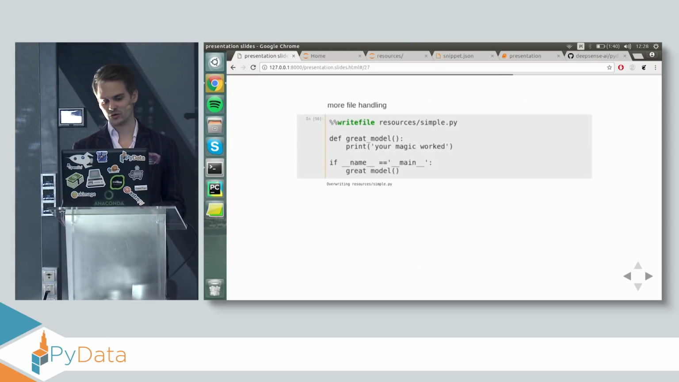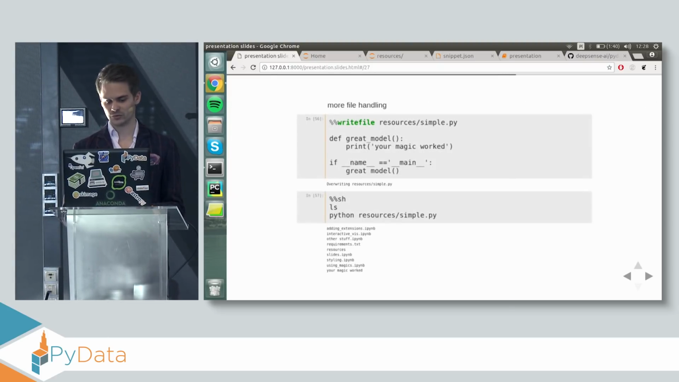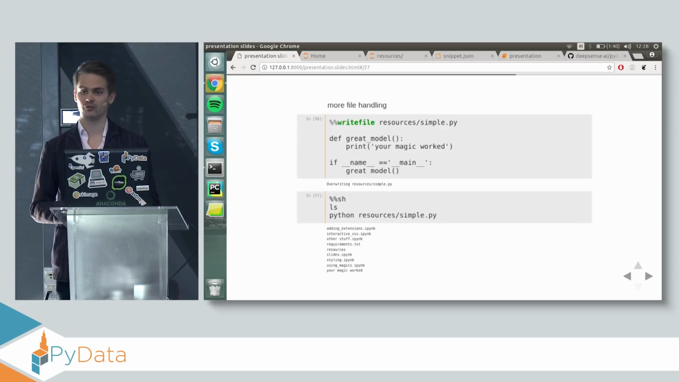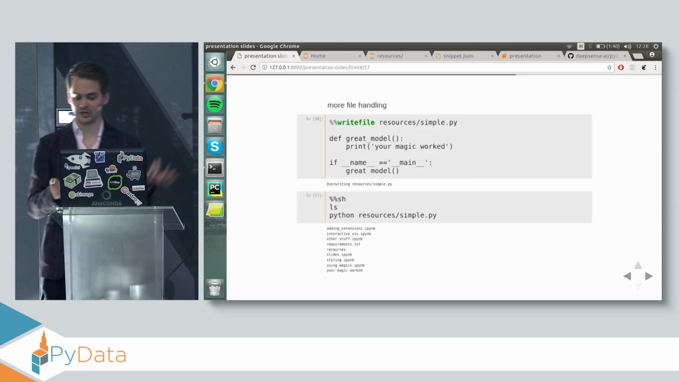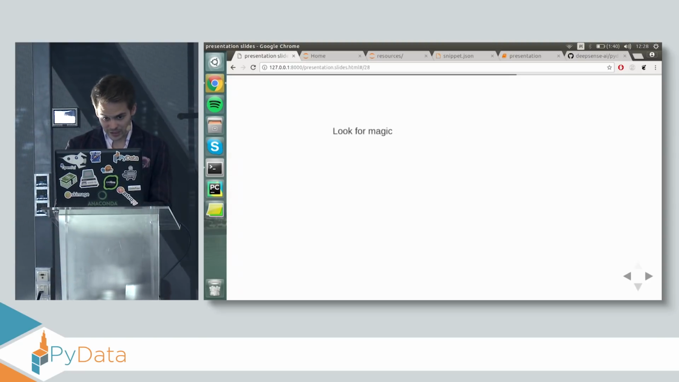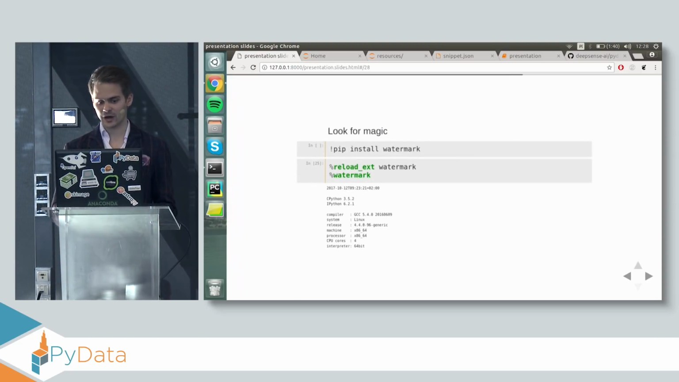Okay, you can write to file. That's what we saw, and you can run scripts. So you write something as if it were a bash script, and you write it and you have it. So that's pretty cool. Now, if you want to find some other magics, you can.